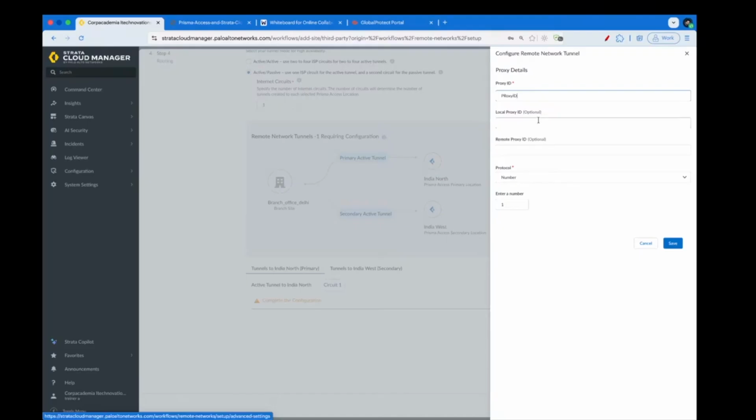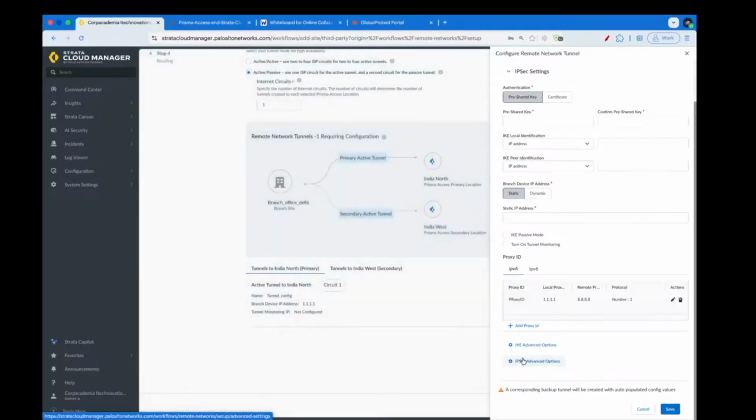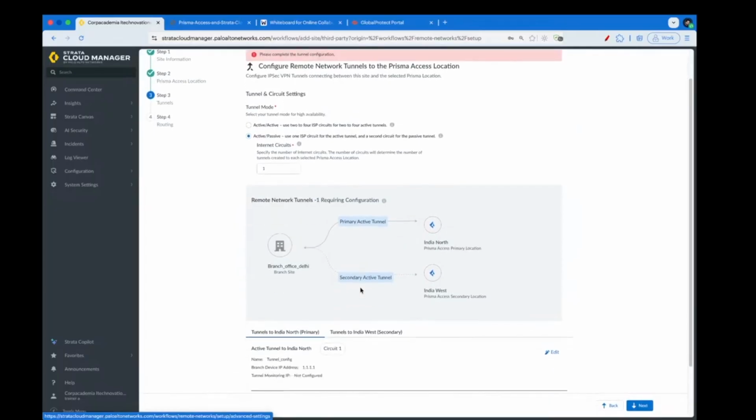If your site's private IP address is, suppose, 1.1.1.1 and the remote site is 8.8.8.8, you can add that. Now you can create that tunnel. That's it. Now your tunnel is created.